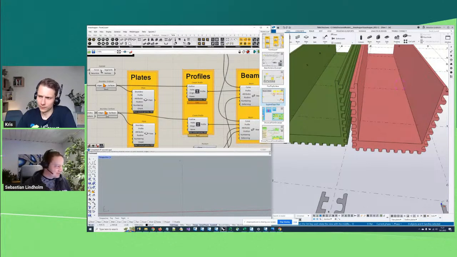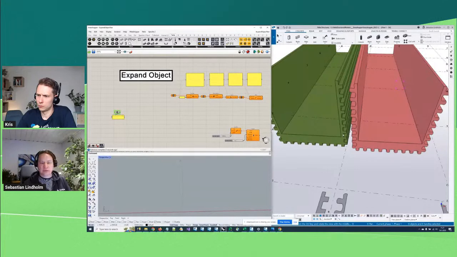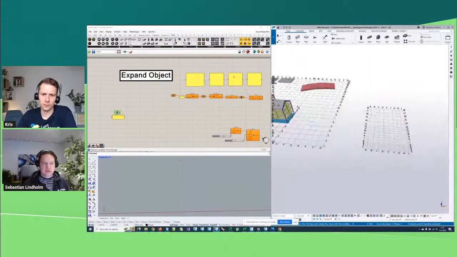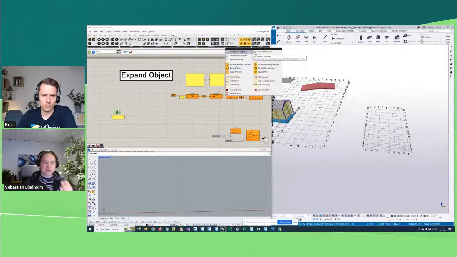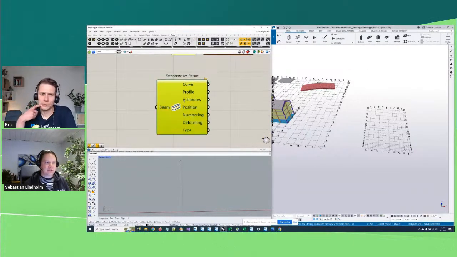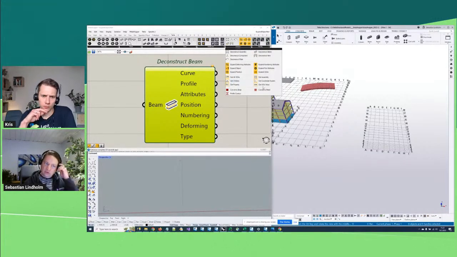Right, let's take a couple more. The next component I wanted to talk a bit about was the expand object component. In the extract group, we have all kinds of components for getting information from Tekla objects. You can deconstruct your assemblies or components or beams, and you get curves, profiles, attributes, and so on. But that's not available for all object types.